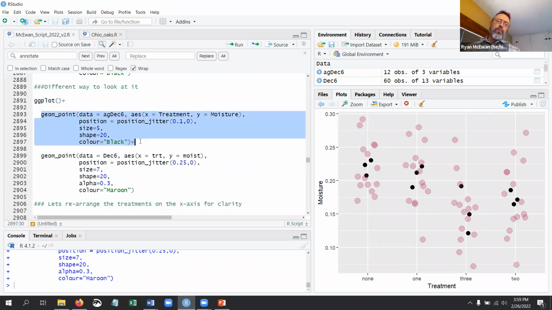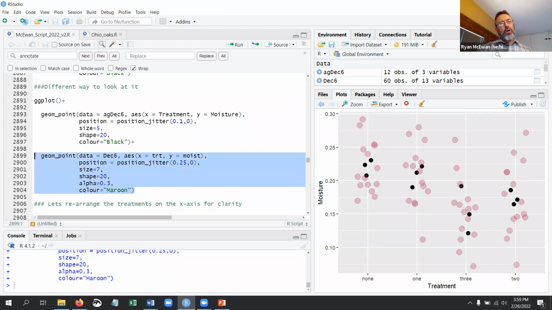I've written code for 2 different graphs because I'm pointing at 2 different data sets. This one's pointing at the ag6 data set. This is pointing at the original data set, which is December 6th. And in the ag6 data set, each of these 3 points is going to be the mean of the 5 taken from that replicate. In this case, the replicates are the sample units, and they are all displayed.